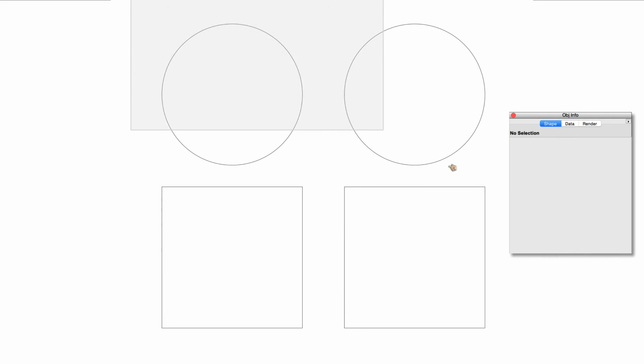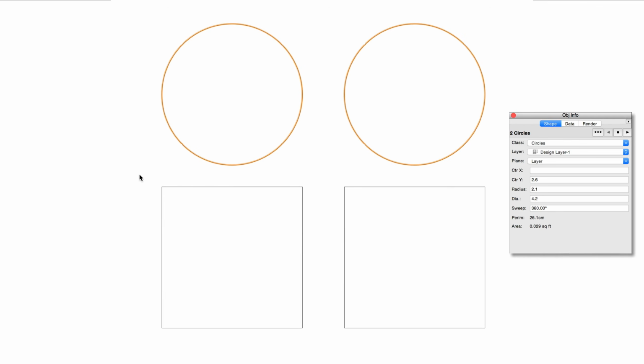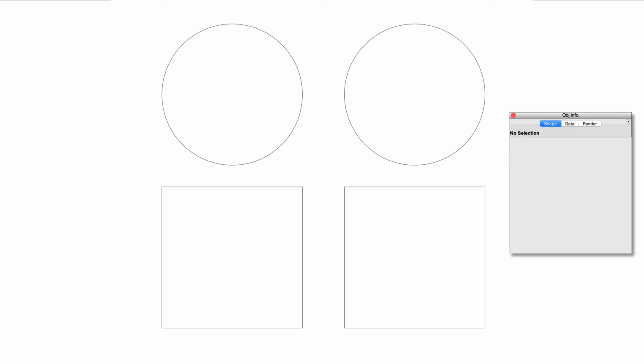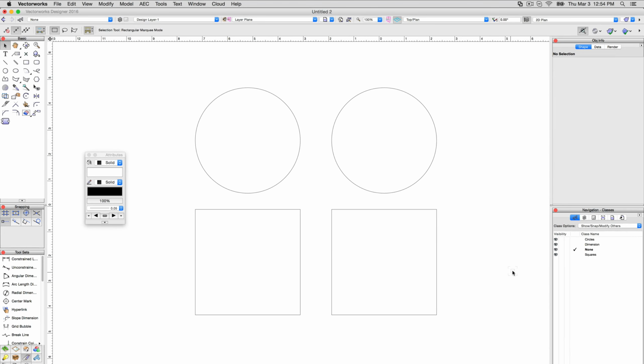Attributes of objects can also be altered via class as well. Here we have a very simple example of two circles and two squares. The circles residing in the Circles class and the squares residing in the Squares class. We can manually select any of the circles or squares and change their attributes via the Attributes palette directly.